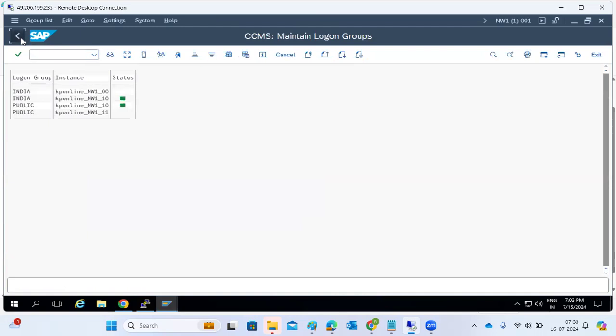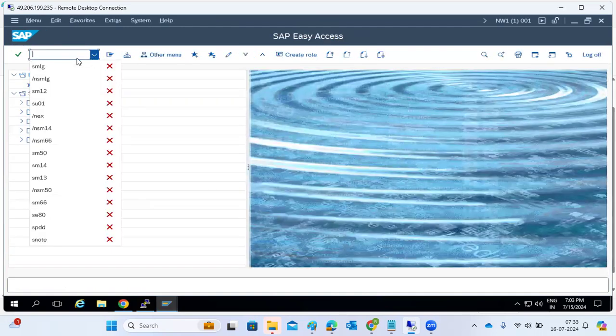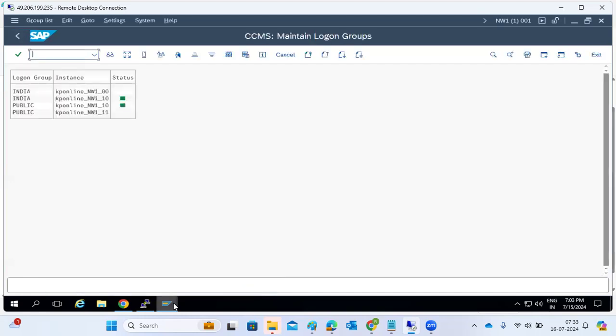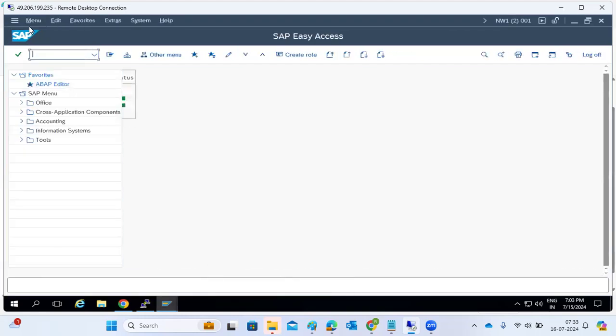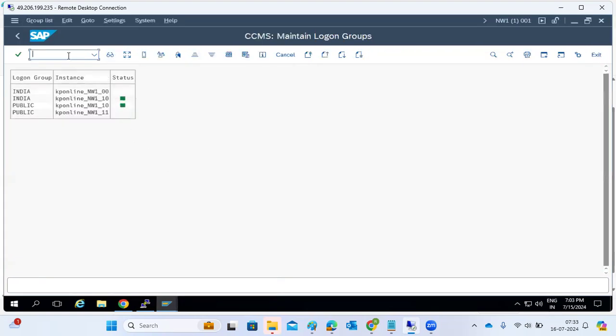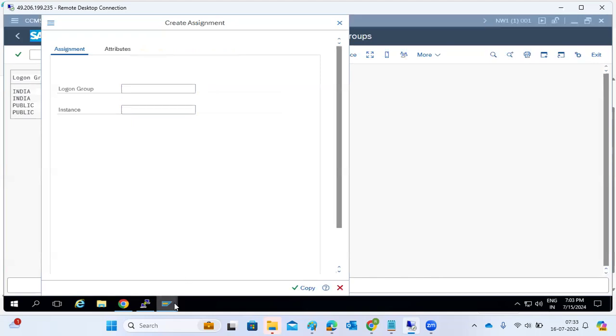Now if you are not doing anything and you go back and come back to the same screen, SMLG, it's locked. Why? Because you are already in the transaction code. Once you go back, then immediately this person can do anything in the system here. Now whether you click it, you are able to edit it and create it here.